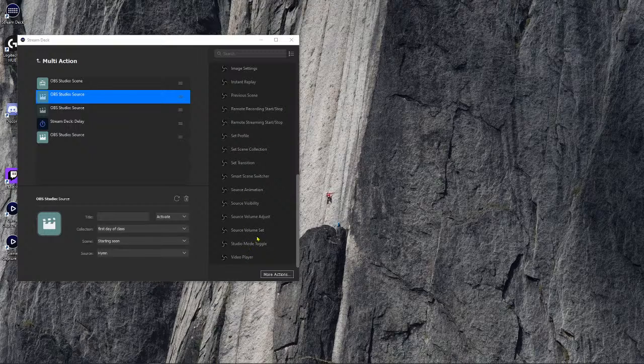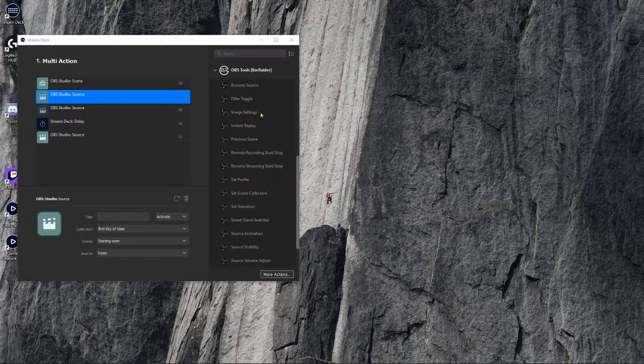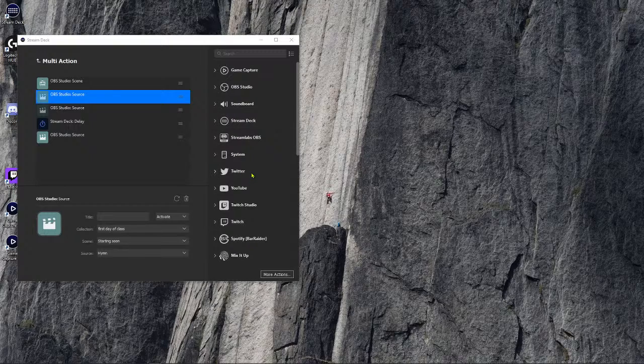Video player, studio mode toggle, source volume, visibility, animation, transition. I don't see it. Okay.